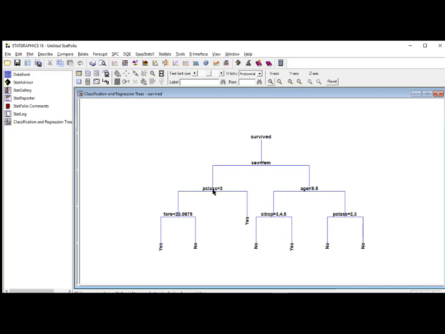If you had a third class ticket, you'll go left. If you had a first or second class ticket, you go right. Now, if you're female and you had a first or second class ticket, the prediction is yes, you would have survived. On the other hand, if you had a third class ticket, it mattered what fare you paid. And for whatever reason, if you had a relatively low fare, we'll predict you survive. If you paid more for your ticket, we'd predict you didn't survive.